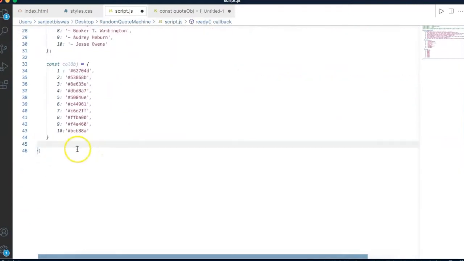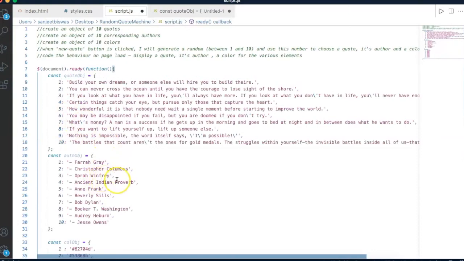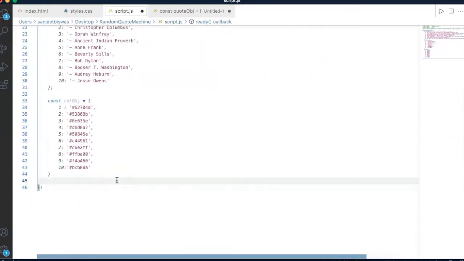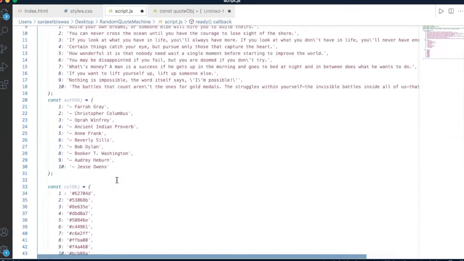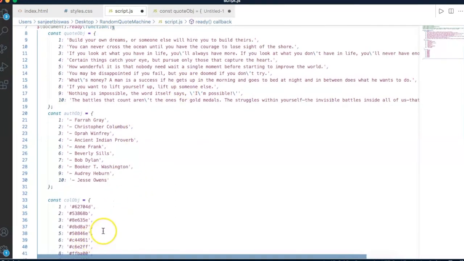All right. So now what do I have to do? As I said, the first thing we have to do is write code for the behavior on page load. So what do we want on page load? We want a quote, its respective author, and a color. How about we just choose, I don't know, we can choose any one. On page load, you could have the same quote, the same author, and the same color each time you load the page.